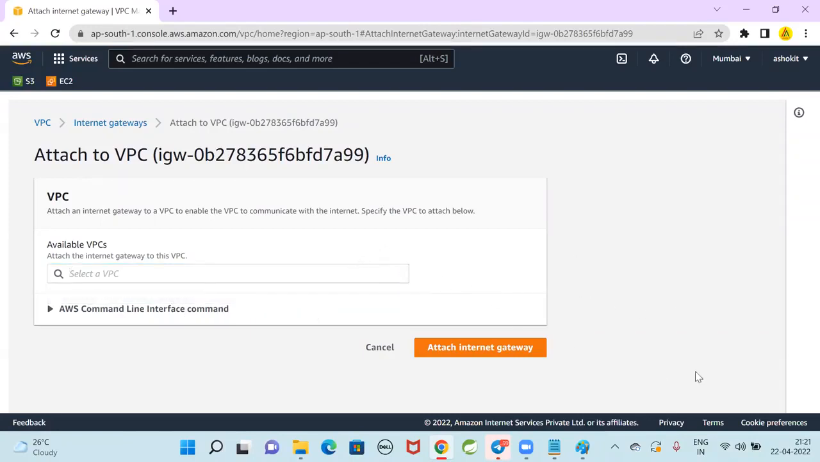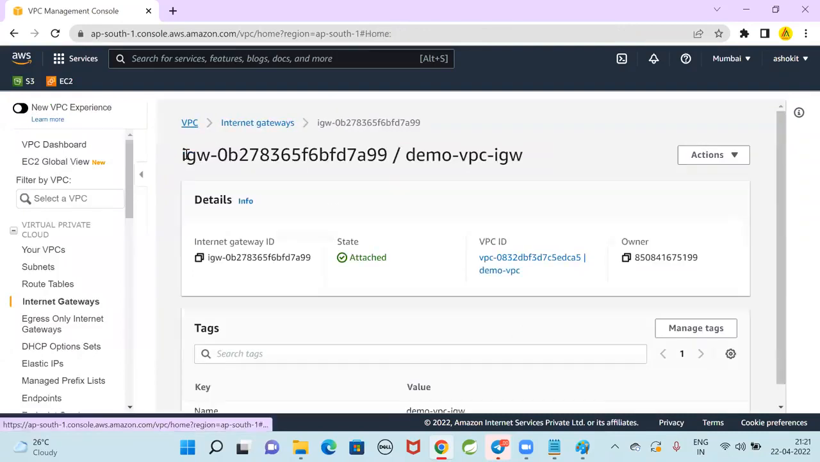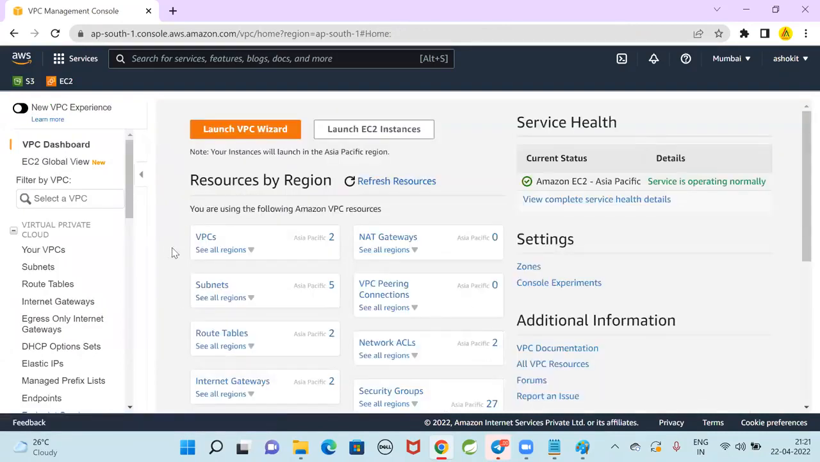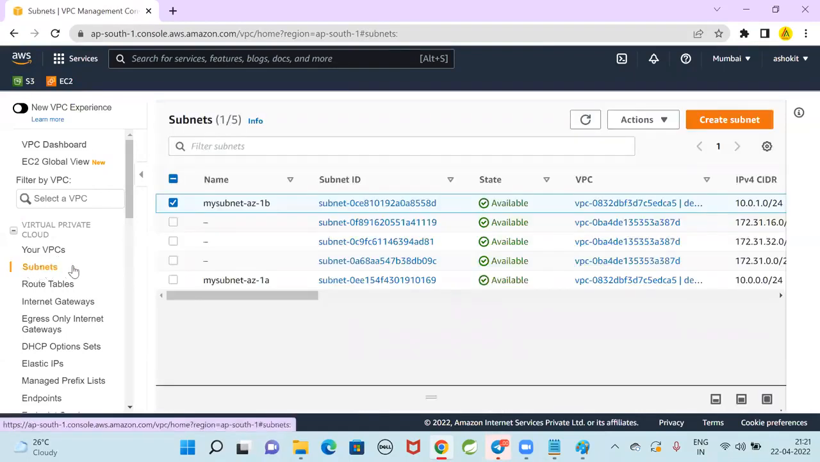The default VPC already has an internet gateway, so there is only one VPC which doesn't have one. Select that VPC and click on attach internet gateway. Very good. For my VPC, the internet gateway is attached. Now go to subnets. The 2 subnets I have created are available.